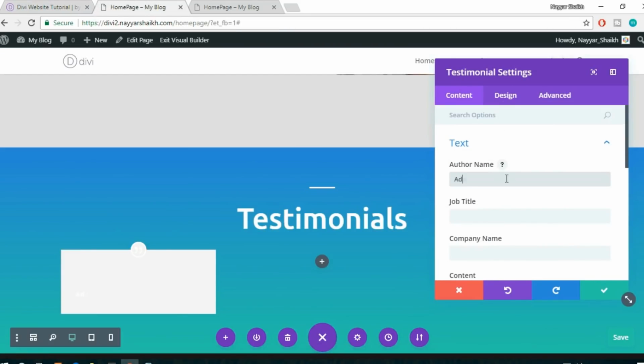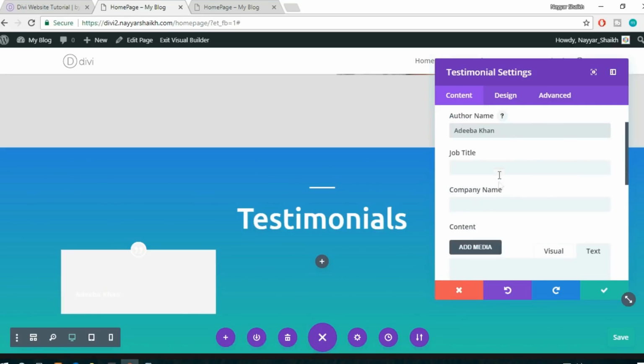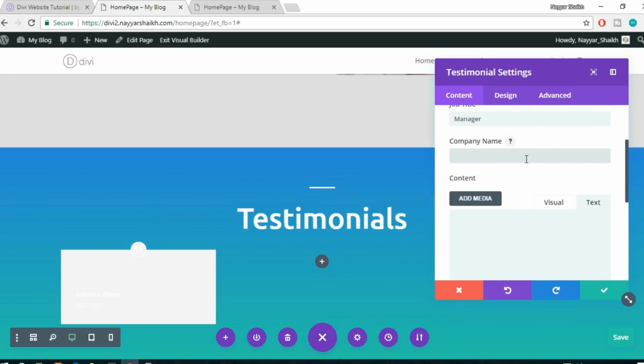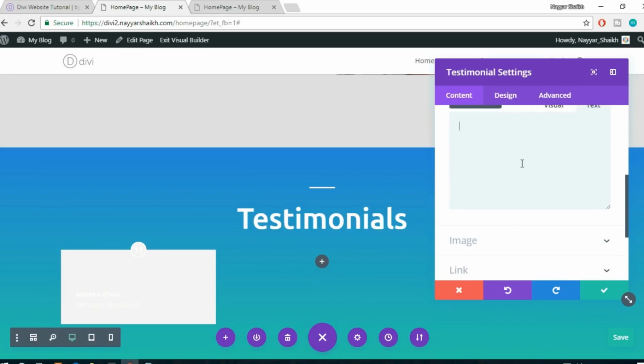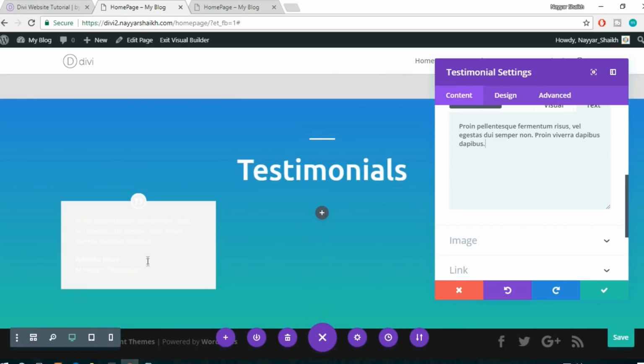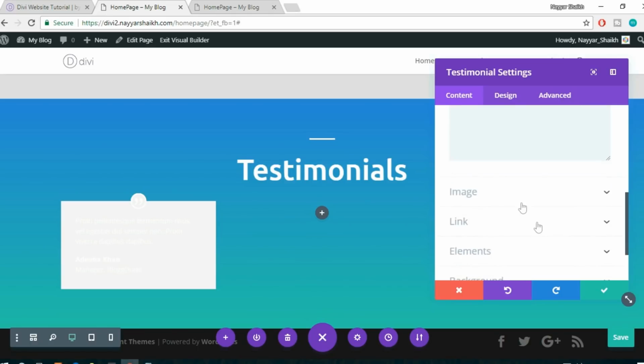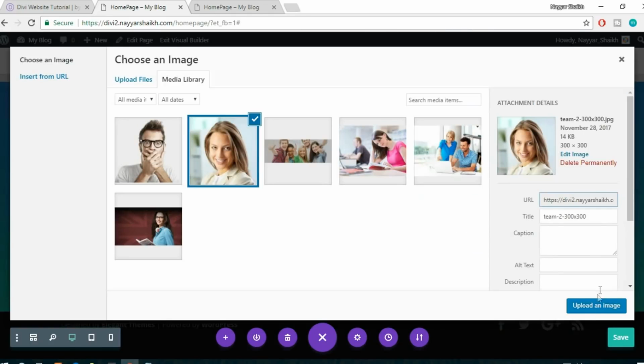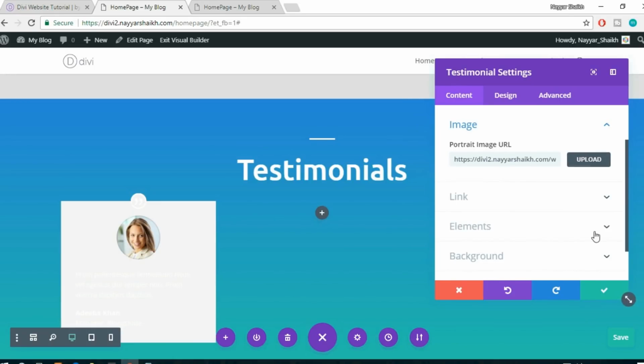So author name, let's put some name over here. Job title, okay, you can put in anything, like manager or something. Company name, I'll put in my company name over here. And content, what they have to say, so I just paste in the content. Everything is white, that's why we cannot see that. Okay, let's add the image. So select this image, upload. Let's select this one, click on upload an image.